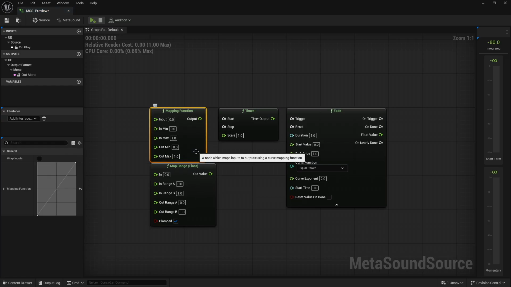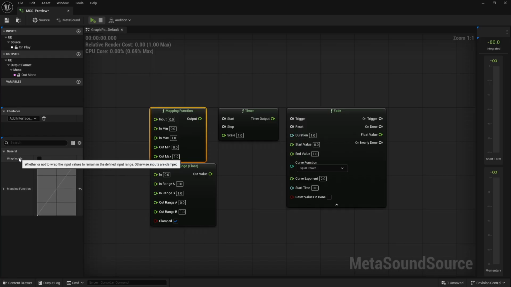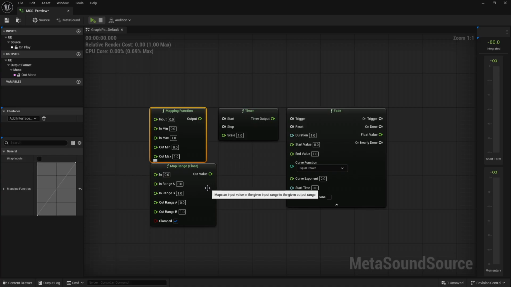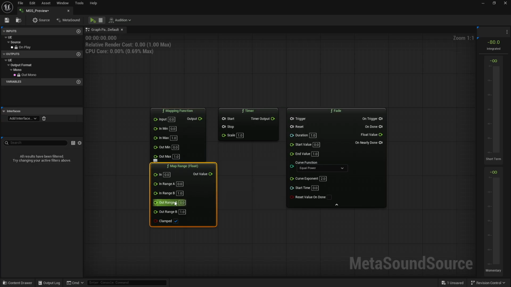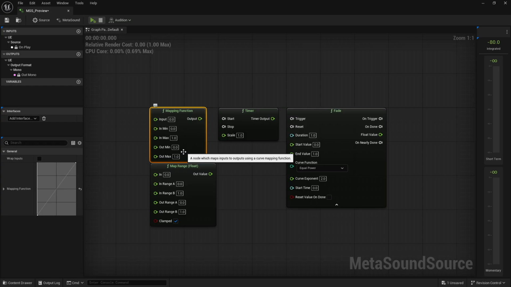I did also notice that there is an option for wrapping inputs, and the tooltip says whether or not to wrap the input values to remain in the defined input range. Otherwise, inputs are clamped. So again, I wouldn't be surprised if these just get merged into one node. And when clicking on the map range float, we have some information over here that we can tell it what to curve. But for now, this does seem to be its own independent node.